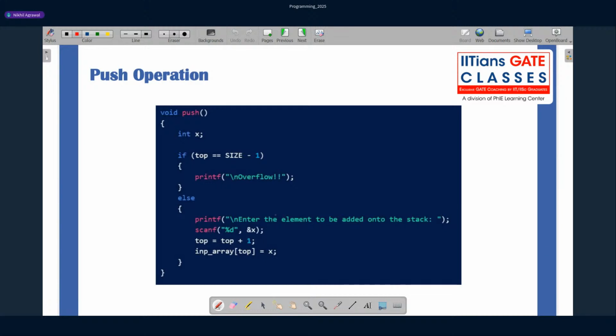So if top is equals to size minus one, then we say that this is an overflow. We can't insert the element onto the stack. I hope Prasad, Jigya, Ganesh, and others are all writing the same thing. If top is equals to size minus one, it means I've already reached the capacity, so I can't insert the element onto the stack. So first I will check if top is equals to size minus one, then it is overflow.